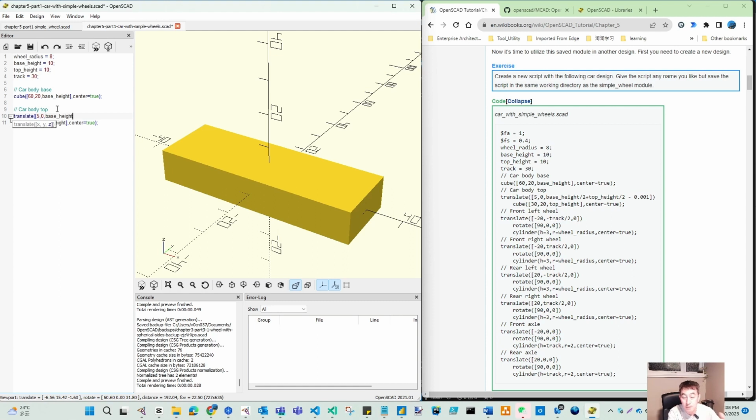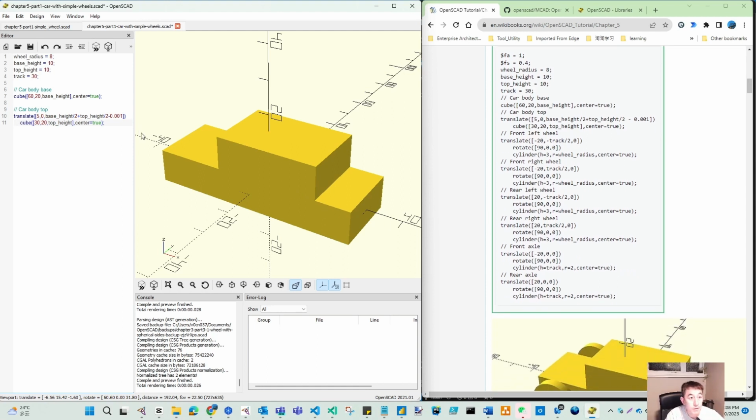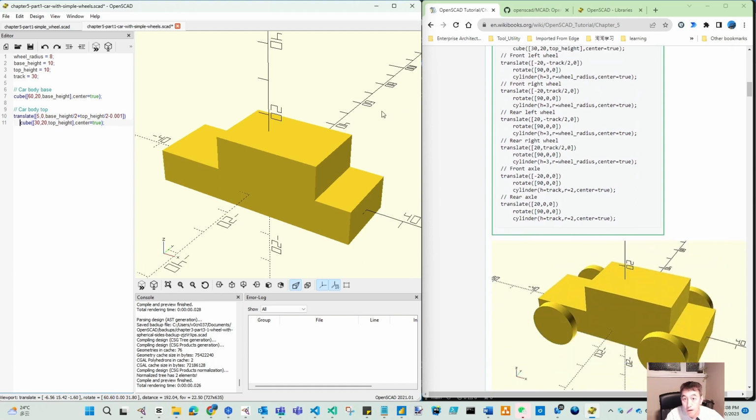Remember we discussed this 0.001. We use this base height half plus top height half, and then minus 0.001, so that they are actually connected to each other. And then we give this the tab. So now we have the top, the body top. So we have the two parts.